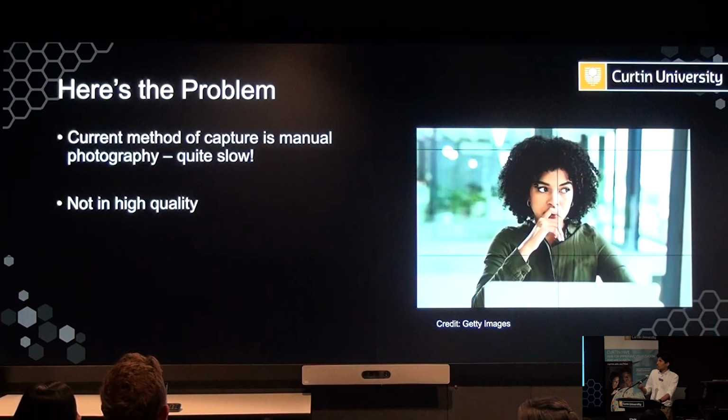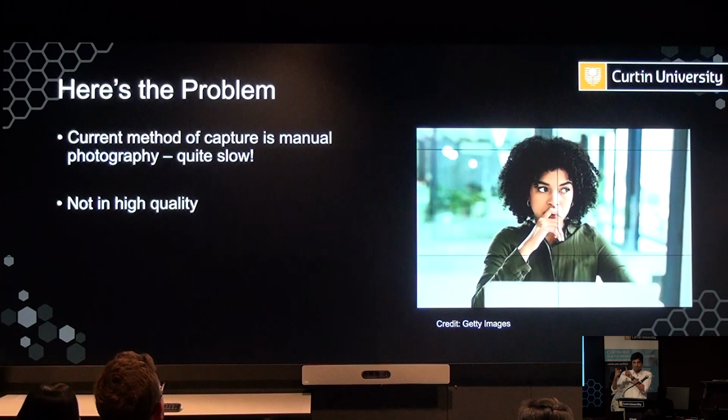But what's the problem here? So the current method of photogrammetry is with a manual photography process. So what this looks like is essentially we take a photo, you move around slightly, you take another photo, you move around slightly, you take another photo. And you have to do that all around the meteorite, then flip the meteorite around and do that whole process again. As you can imagine, that's a very manual process, but it's also quite time inefficient, right?